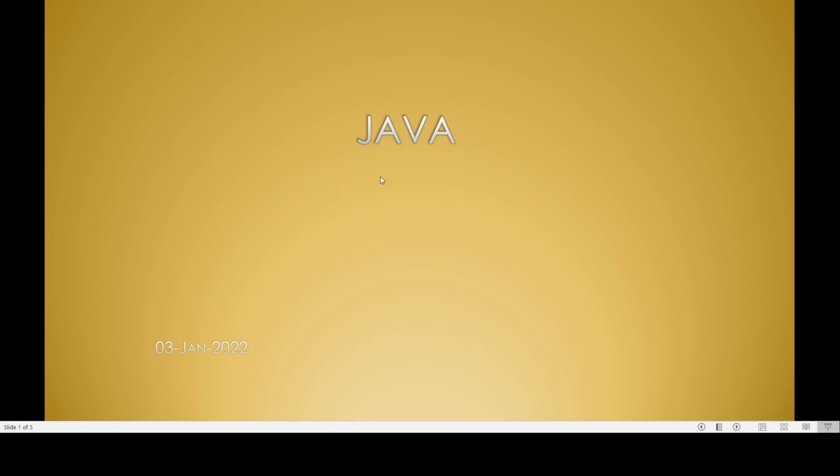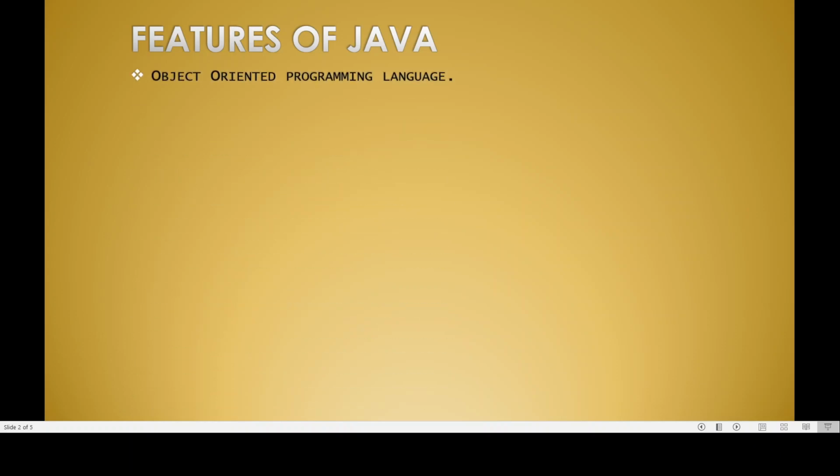Okay, today I'm going to explain the features of Java. The first and foremost feature of Java is that it is an object-oriented programming language. Everything we write in Java always revolves around objects. That is why it is called an object-oriented programming language. Without writing at least one object or one class, we cannot complete our Java application.